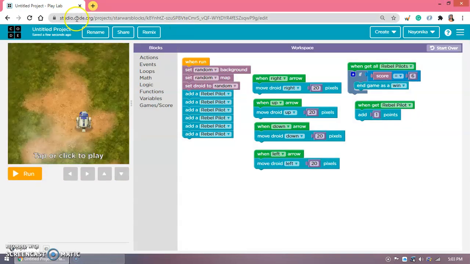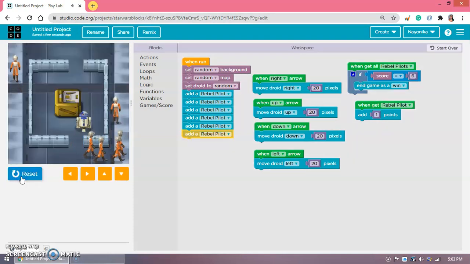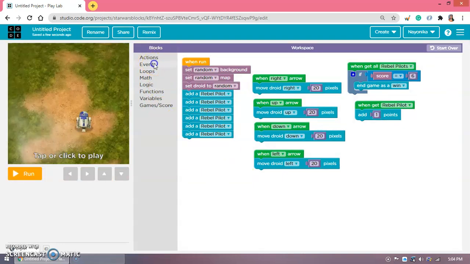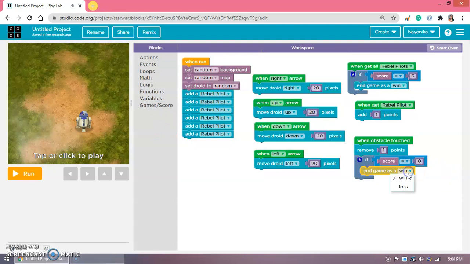Okay, looks good, but we also want to know how will one lose? It should also be there that when this droid touches these obstacles which are in between, then something should happen. So for that, when obstacle touched, in game score, remove 1 point, and if it touches at the starting only, like when the score is 0 and then it touches, then the game is lost. And if you want this condition, then only at 0 should the game end as lost. So do this if code.